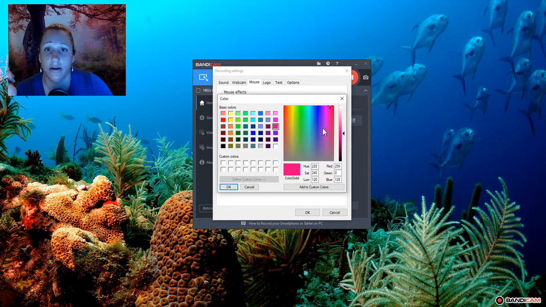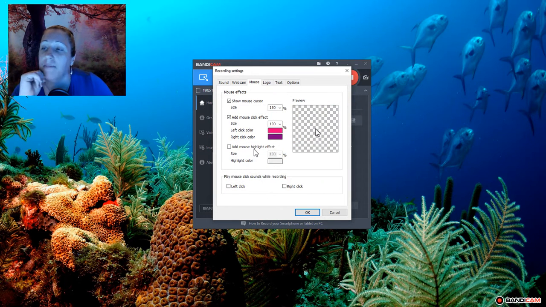You can choose any color you want, for when you click, it'll pop out a color. It's great. Add a mouse highlight effect.